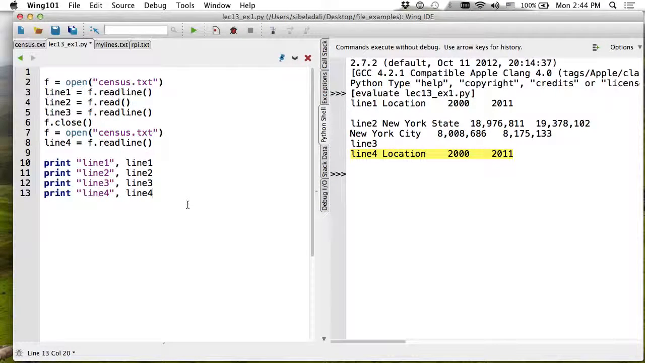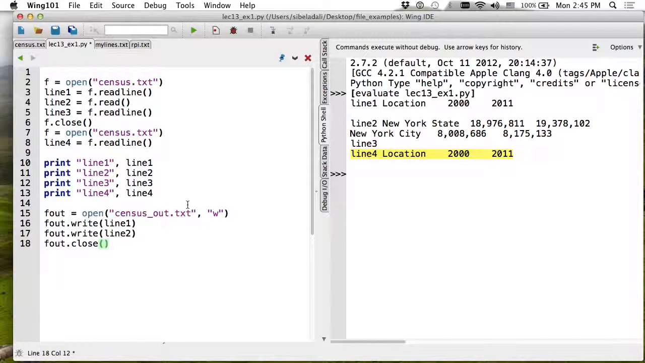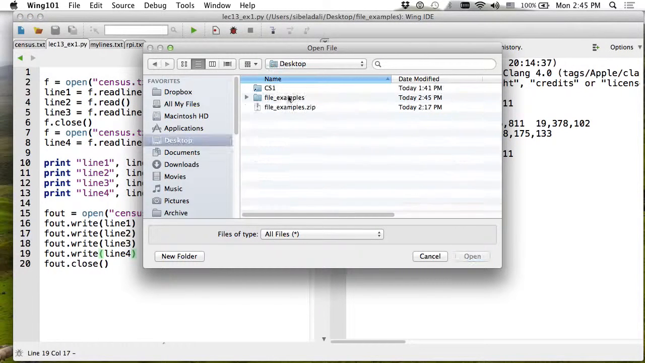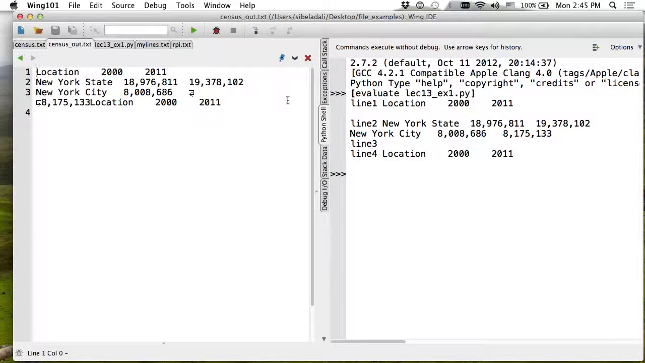So if I wanted to write this into another file, I can do the same, so I can open another file, but I'm going to open it for write. So I can write line 1 and then close. If you really want, you can also write line 3, which really is nothing. If you want to write line 4, burn. And if you want to see what that looks like, and this is what it looks like.